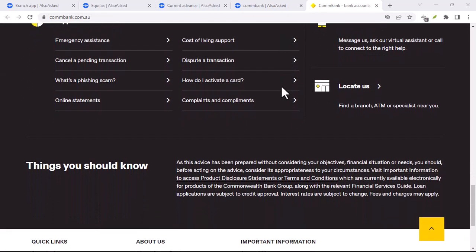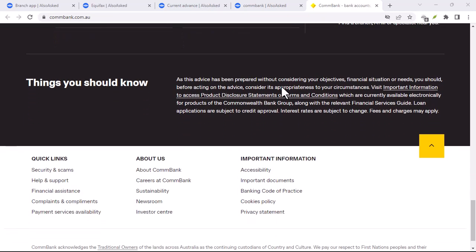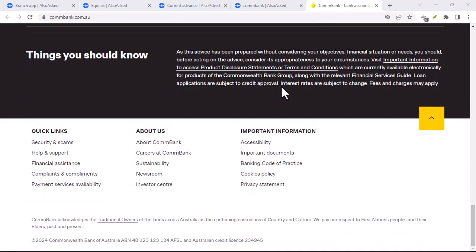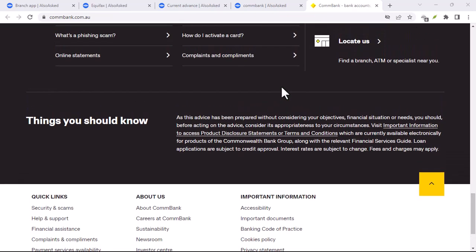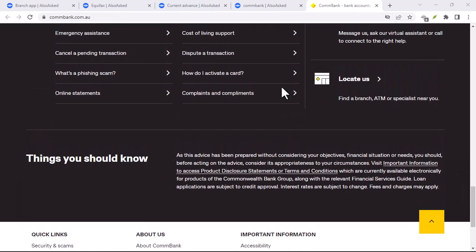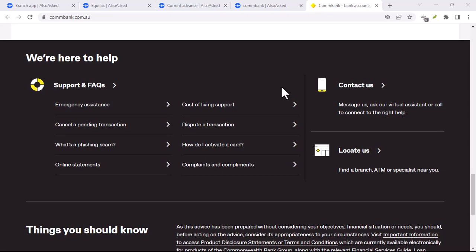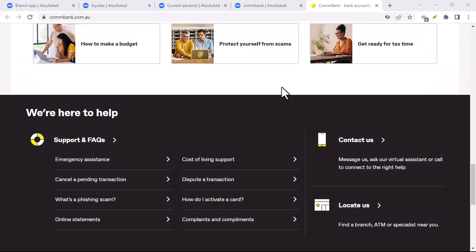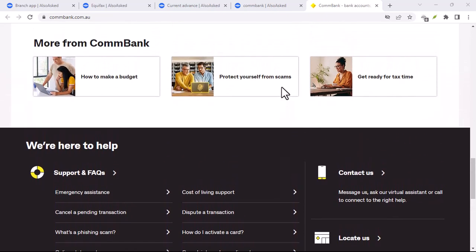Cardless cash is a great way to get cash when you need it, even if you don't have your card on you. It's a convenient and secure way to access your money. If you're a CommBank customer, I encourage you to try out cardless cash. It's a great feature that can make your life easier.